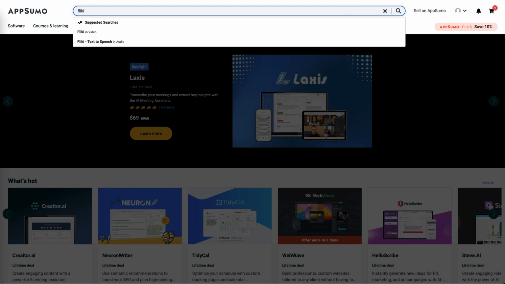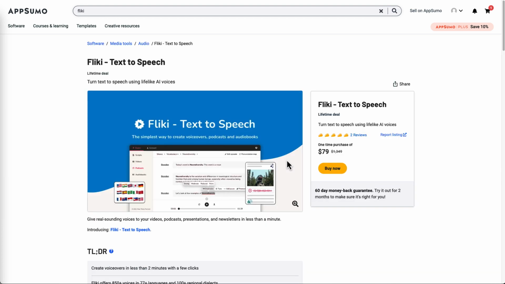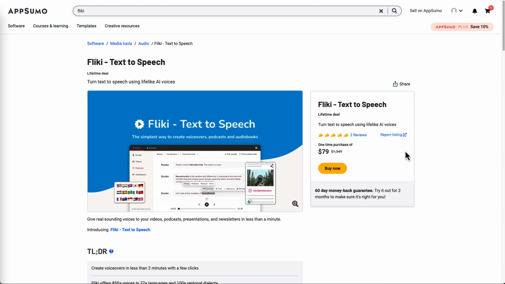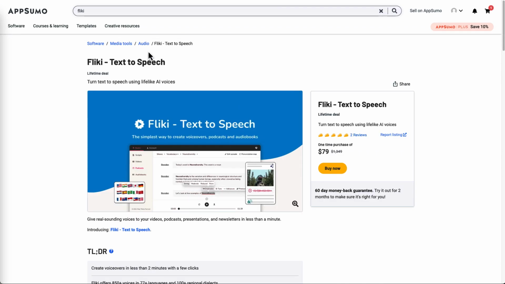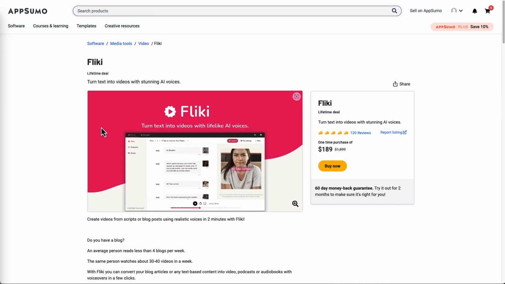So if you search for Flicky, they are there. Do be careful, there are actually 2 Flicky offerings on AppSumo. This one is only for text-to-speech. And the one that we want is the video one. Make sure it's the red one. This one will be $189.